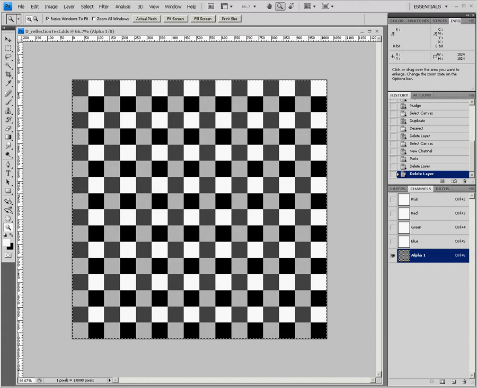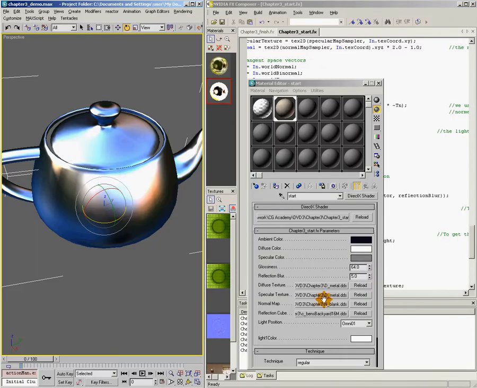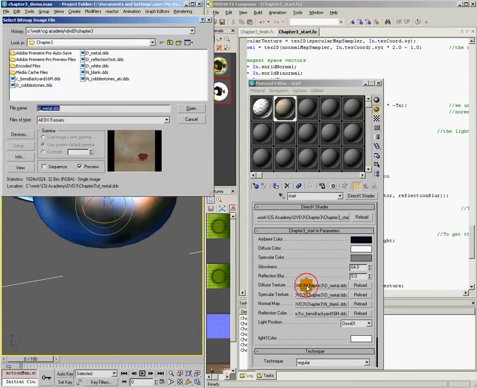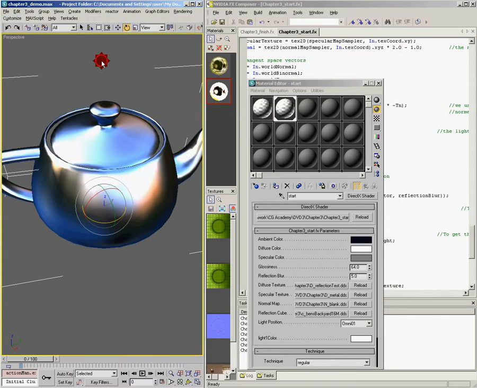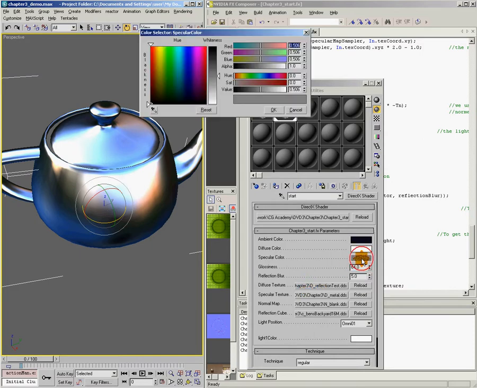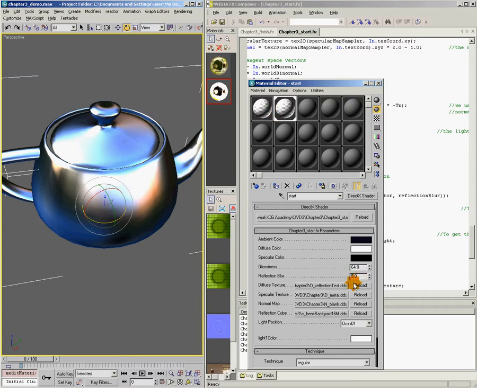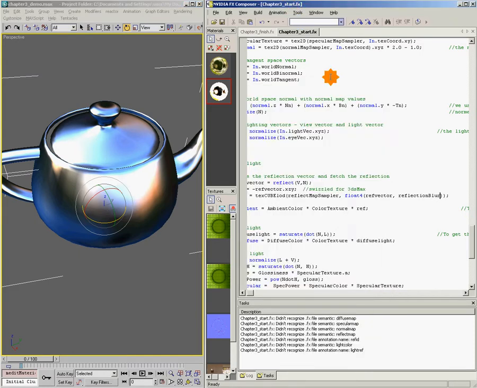So let's go back to Effects Composer, and we're going to put that texture map here into our diffuse texture. I named that texture D reflection test. Just going to throw that in there. And just for now, I'm going to turn off our specular so that doesn't distract us. So now what we need to do is grab the alpha channel of our diffuse texture, which has that checkerboard pattern in it, and multiply that by a reflection blur.